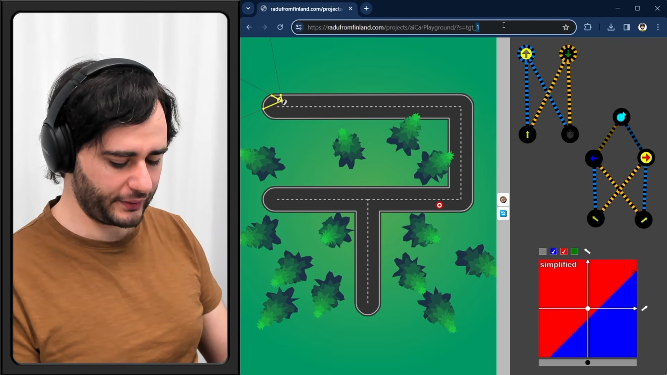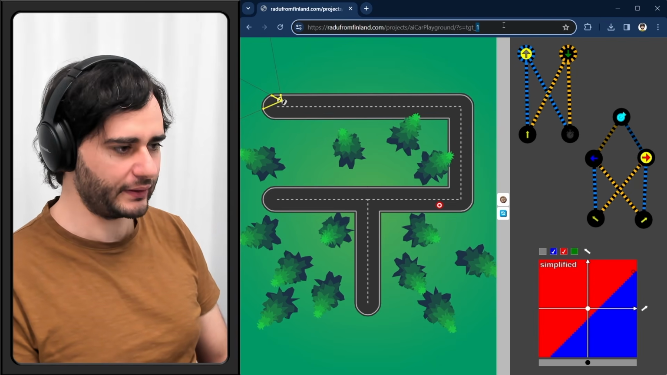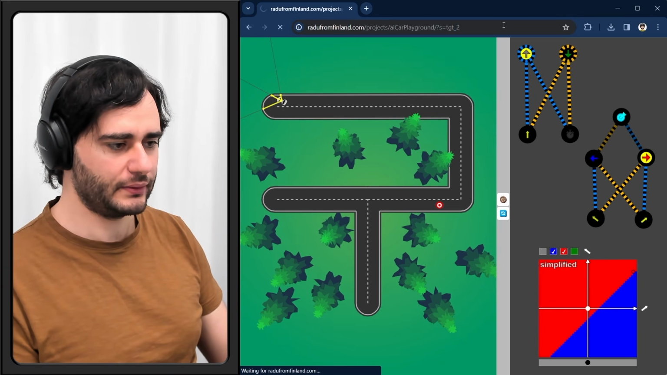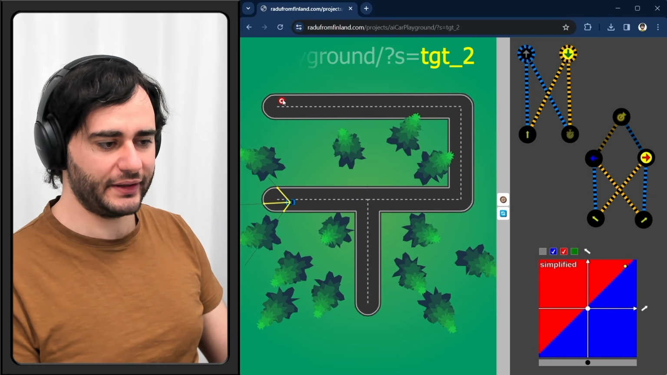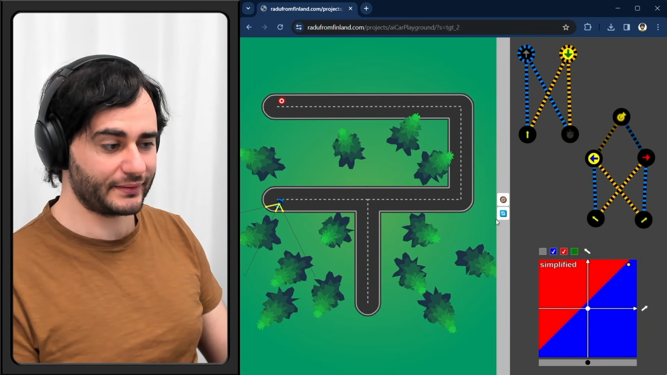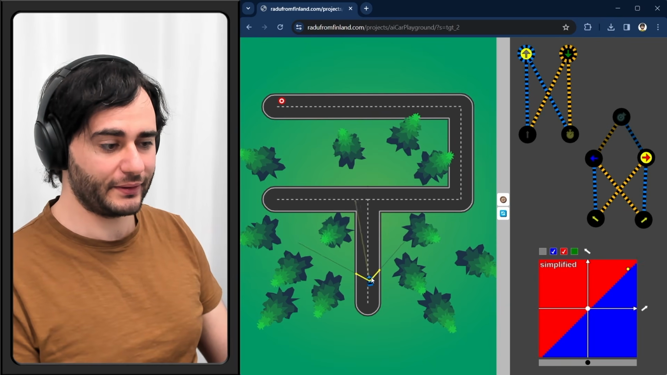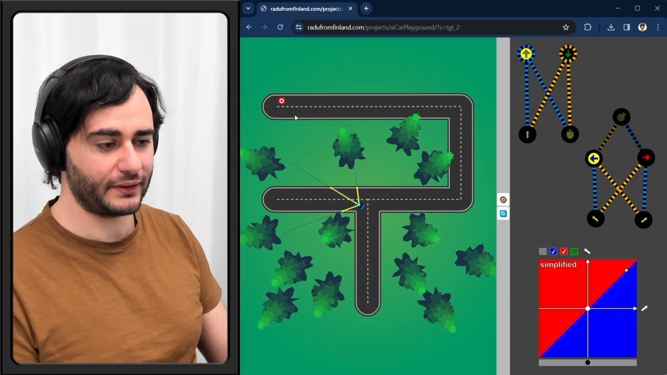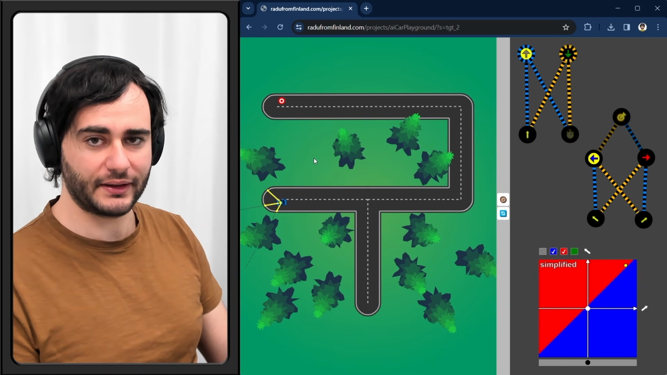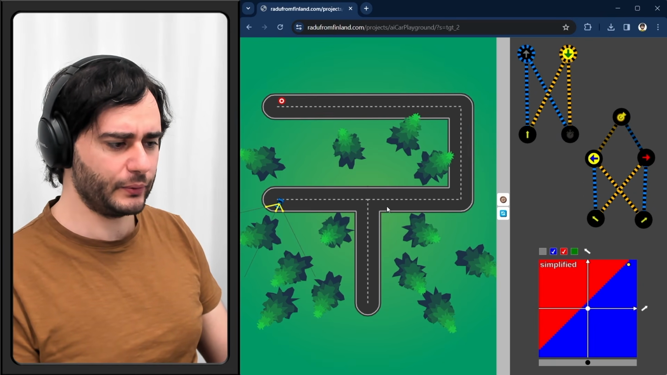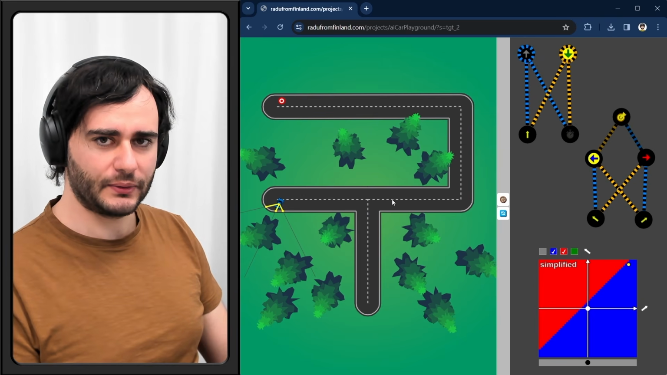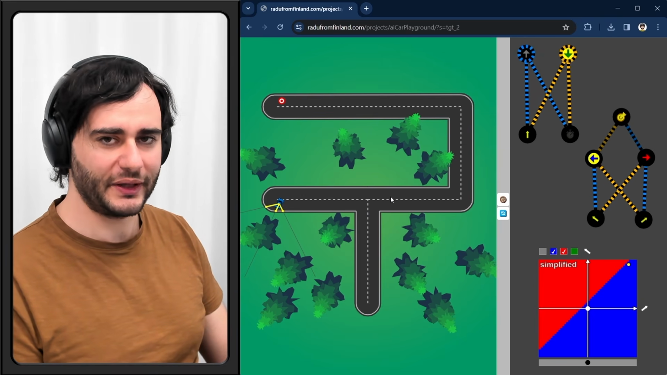Like, if you go here and put TGT_2, you see the target is now on the left. And the car is going left at this intersection because it's where it thinks the target is, but it has no idea of the road structure here. So this is a big problem.